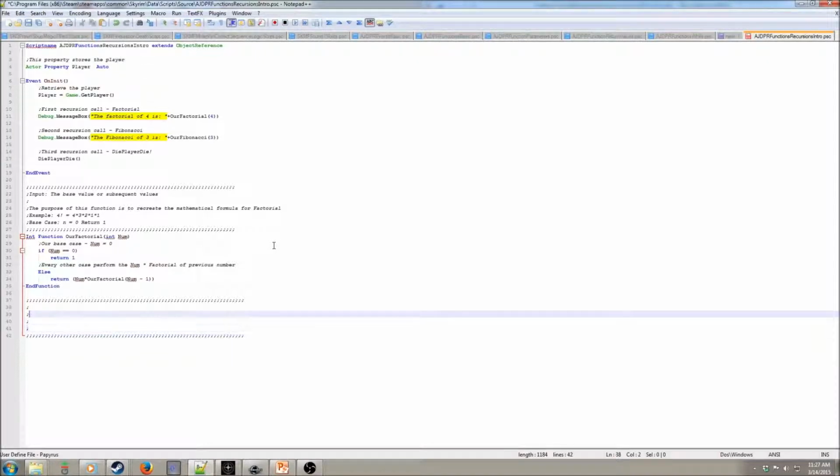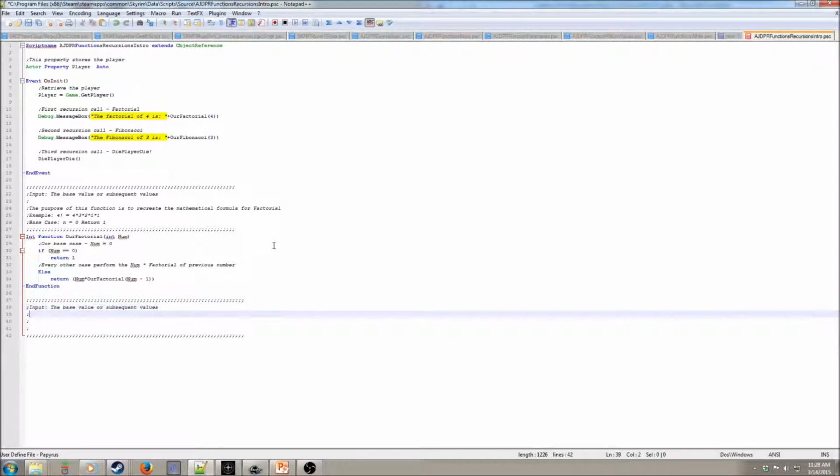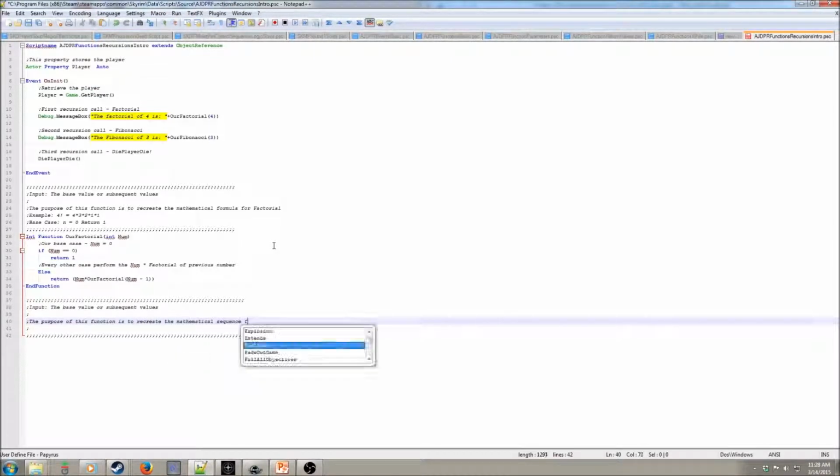And start creating our Fibonacci function. Input: base value or subsequent values. Purpose of this function is to recreate the mathematical sequence of Fibonacci.